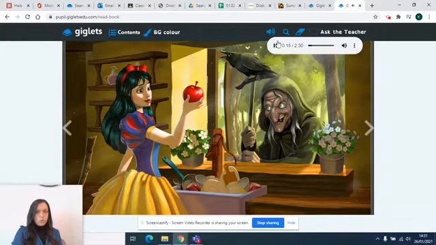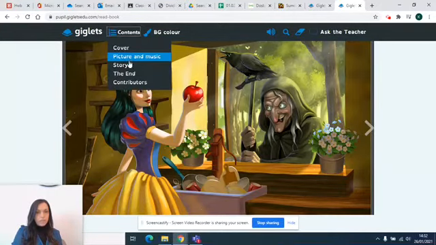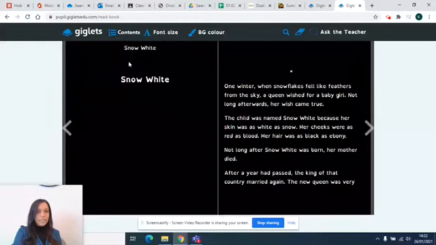Once you finish with the music, you can listen to the end. You can click pause, you can stop it, however you want to. To get onto the next page, I can click this button, or I can go to my contents page and I can click story. And it's taking me straight to the story.